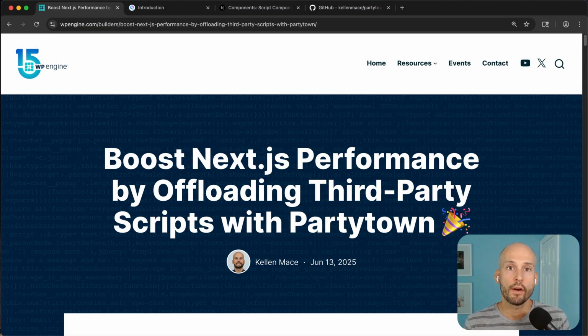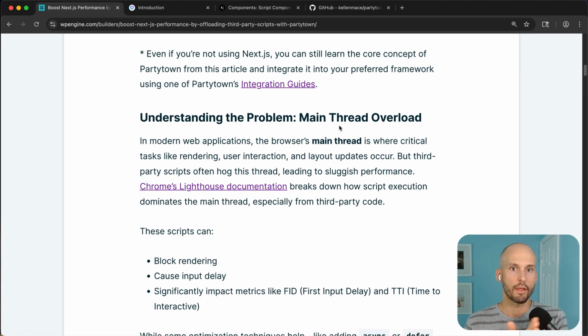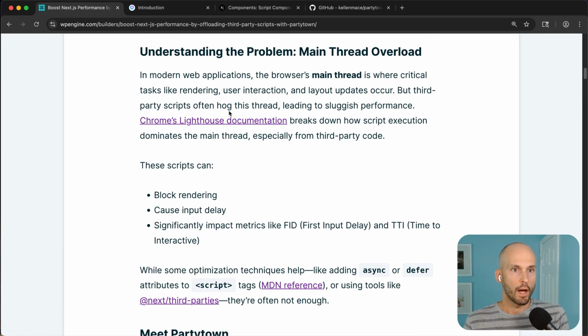First, let's take a minute to better understand the problems that third-party scripts can cause. To do that, I'm going to reference a few sections of this article here that I wrote on this same topic. Specifically, I want to scroll down to the Understanding the Problem: Main Thread Overload section here. So this says, in modern web applications, the browser's main thread is where critical tasks like rendering, user interaction, and layout updates occur. But third-party scripts often hog this thread, leading to sluggish performance. Chrome's Lighthouse documentation breaks down how script execution dominates the main thread, especially from third-party code. This article is linked in the description of this video.